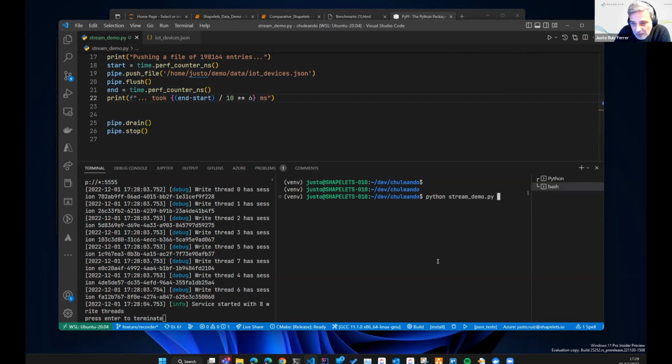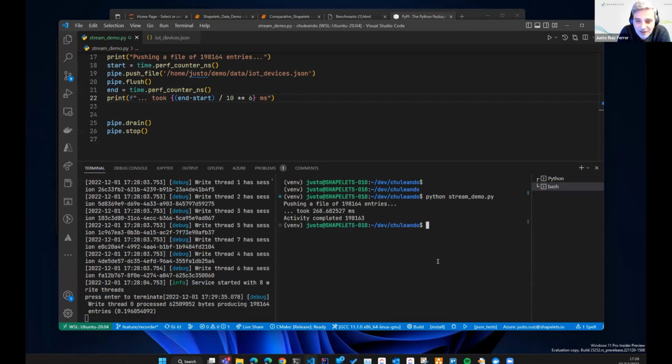And so if we were to run this, let me show you how it goes. Boom, it's done. As you can see, one of the workers has picked up the data, and it was made available in 0.196 seconds, really quick. And from the client's perspective, the operation completed in 268 milliseconds. So this is extremely high performance that you're going to get with this new release of Shapelets that we're preparing.